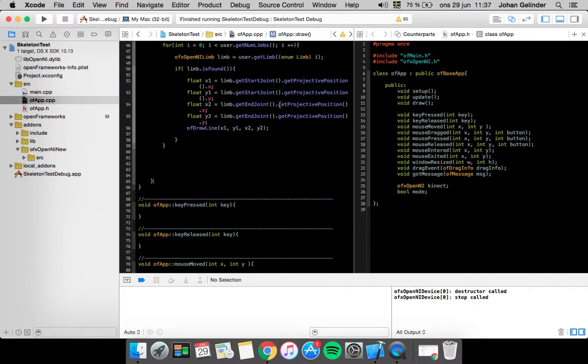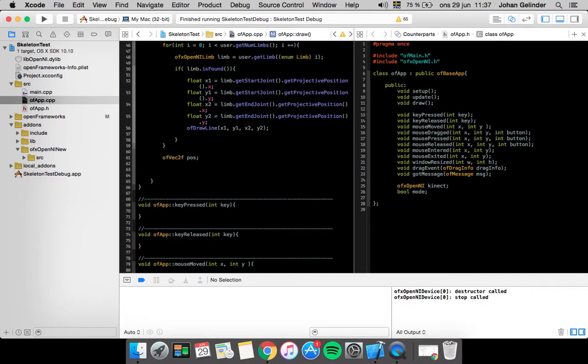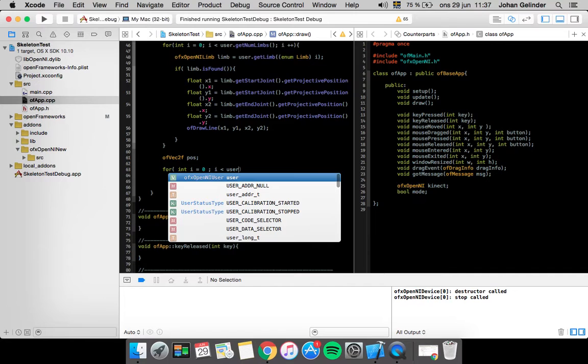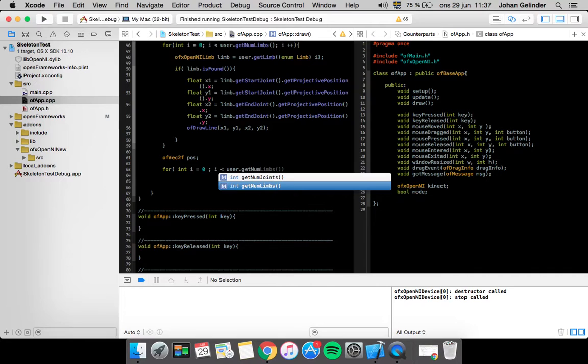So you can say if you want to track your left hand or arm, you can get all the joints as well. So we need a 2D vector. Let's do a 2D vector and call it pause. And let's do another for loop. Now track the user again, so get num, but now we're going to go through the joints. i plus plus.